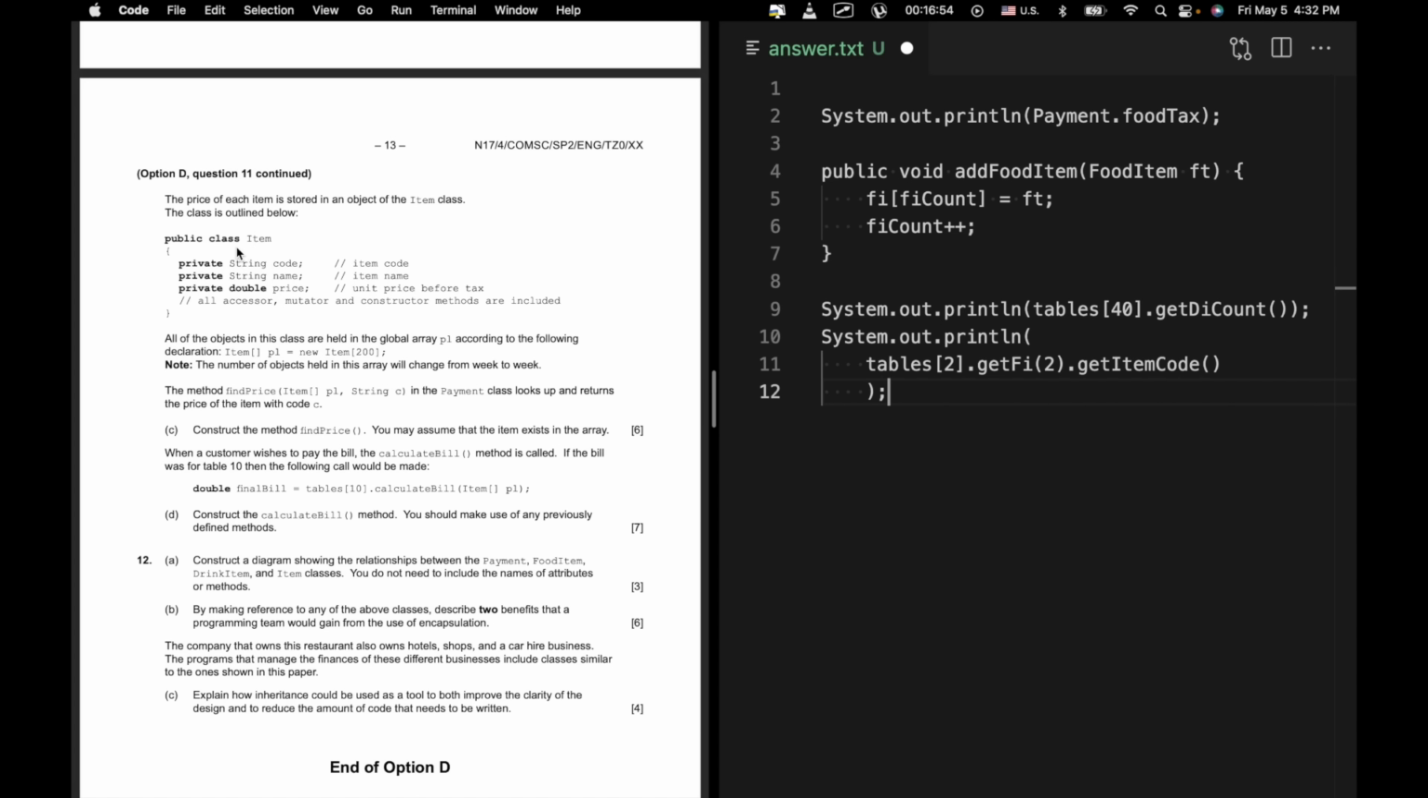We have public class item, and on that we've got 3 attributes: code, name, and price, 2 of which are strings and 1 of which is the price. All of the accessor, mutator, and constructor methods are included. I assume the constructor methods are initializing all of these. It says all the objects in the class are held in the global array PL according to the following declaration: item PL equals new item 200, which means we've got an array potentially with 200 elements in it. The number of objects held in this array will change from week to week. The method find price, item PL, string C in the payment class looks up and returns the price of the item with code C.